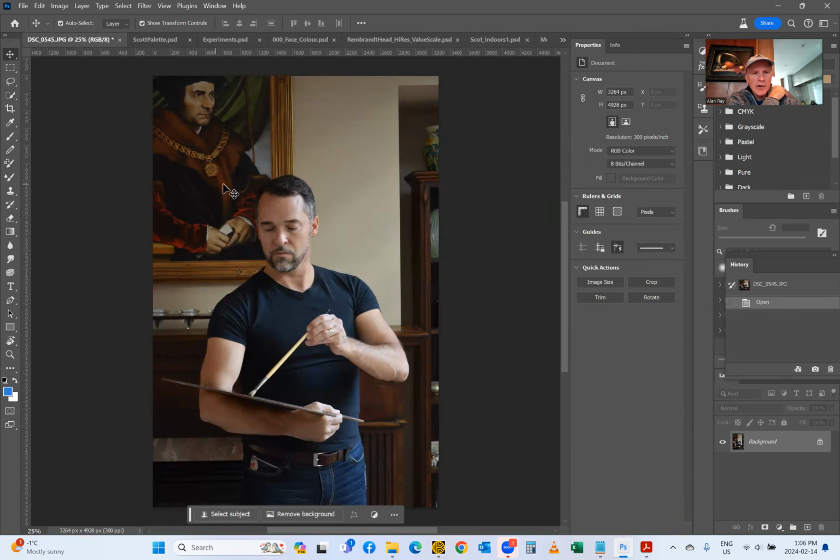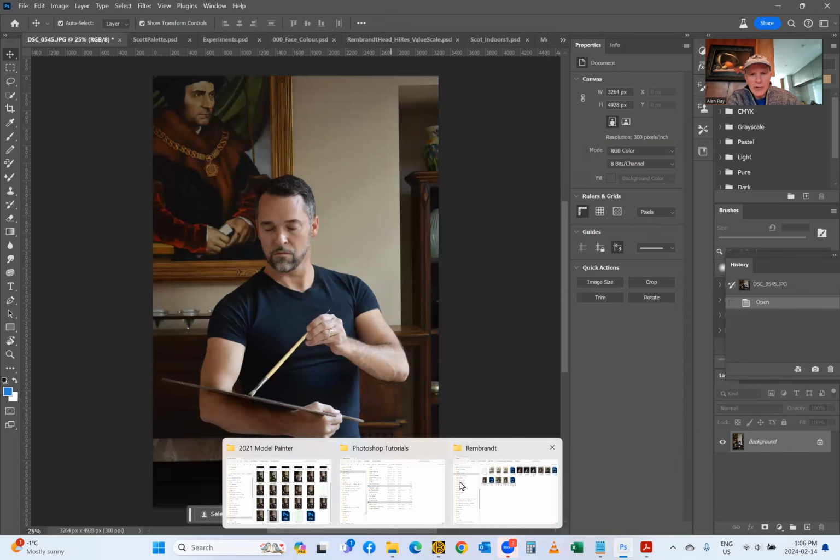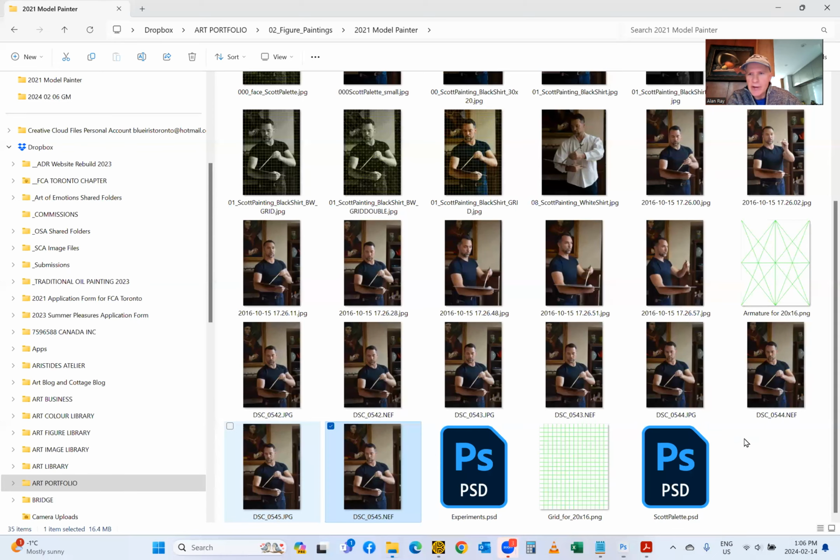A few other things I want to do with it. I'll show you how I work, and we'll get to creating a grid and the armature as soon as we figure out the ideal dimensions. So let me show you what happens when I open up, let's see, I'll choose this one.